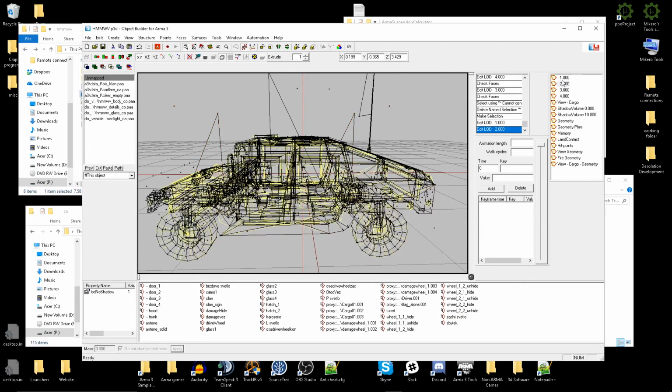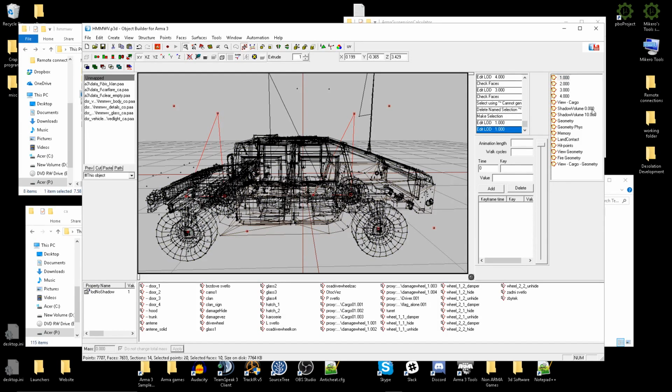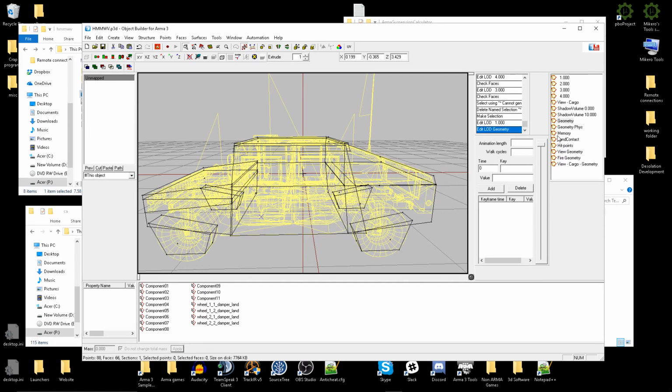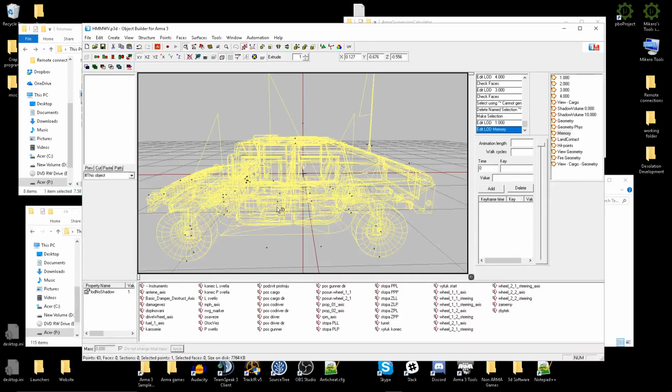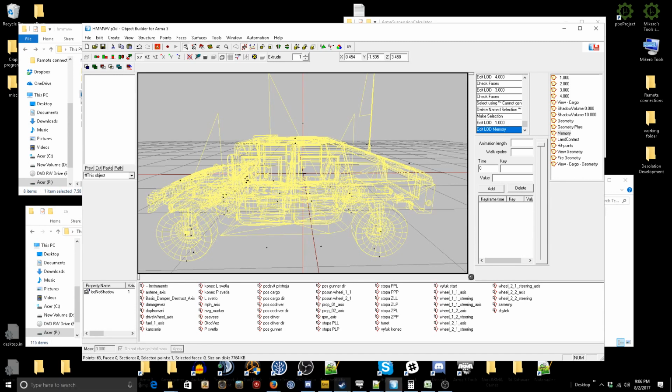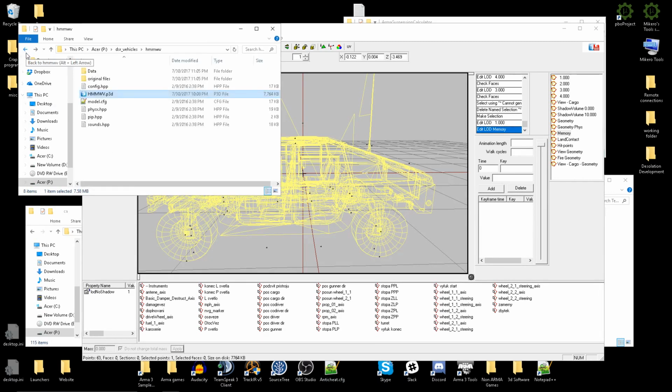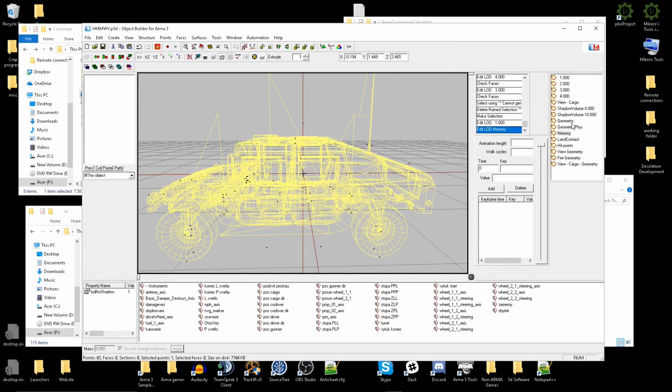Okay, here's the one I've been working on. I want to do work on the geometry LOD, and we're going to create a physics LOD, a geometry physics LOD. We are going to edit the memory points here, and then we are going to work on our config files. I'll explain why I have these set up the way I do. There's a couple different ways that you can set yours up. It's all up to you. But first things first, we're going to go ahead and get onto this geometry LOD here.